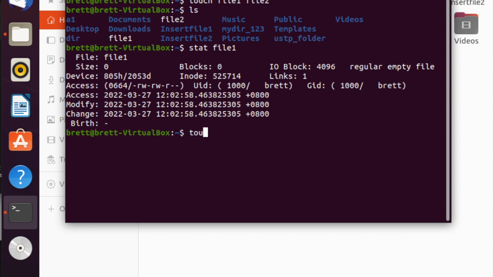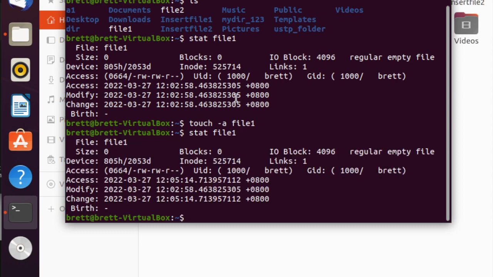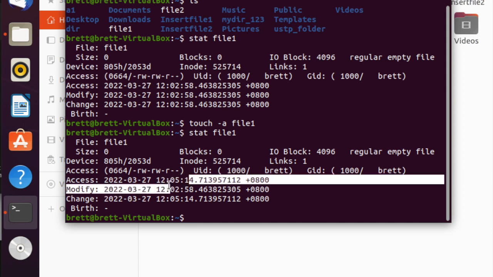So touch -m, touch -a file 1, and click enter. As you can see, the time was changed here.